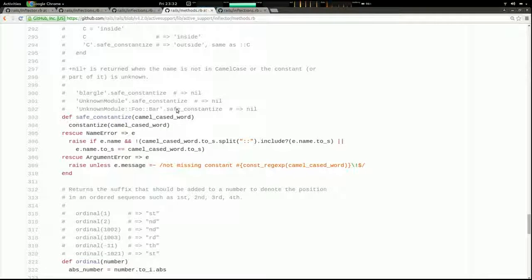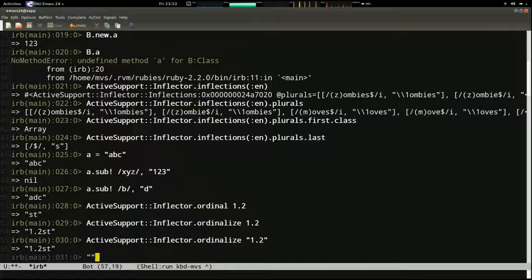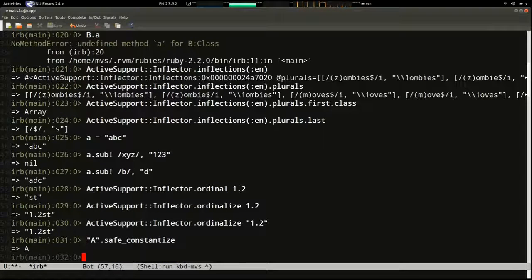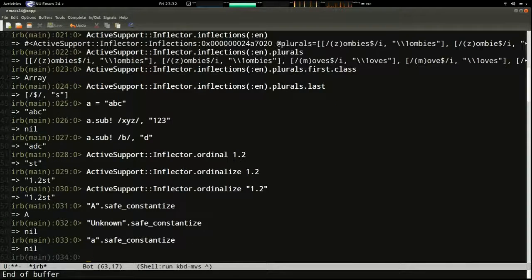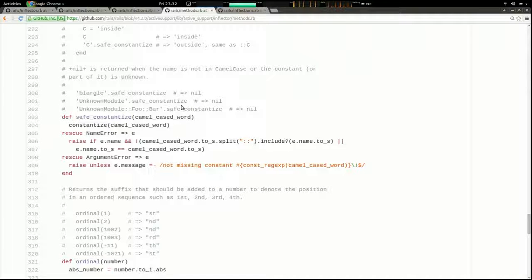So let's just try that real quick. So if we do a.safe_constantize, that returns our a that we defined earlier. But if we say unknown, then that's nothing. Okay. And if we just say a lowercase a, it's nil because of that mention of not camel case. Okay, so it's going to try to constantize and rescue a name error. Okay.